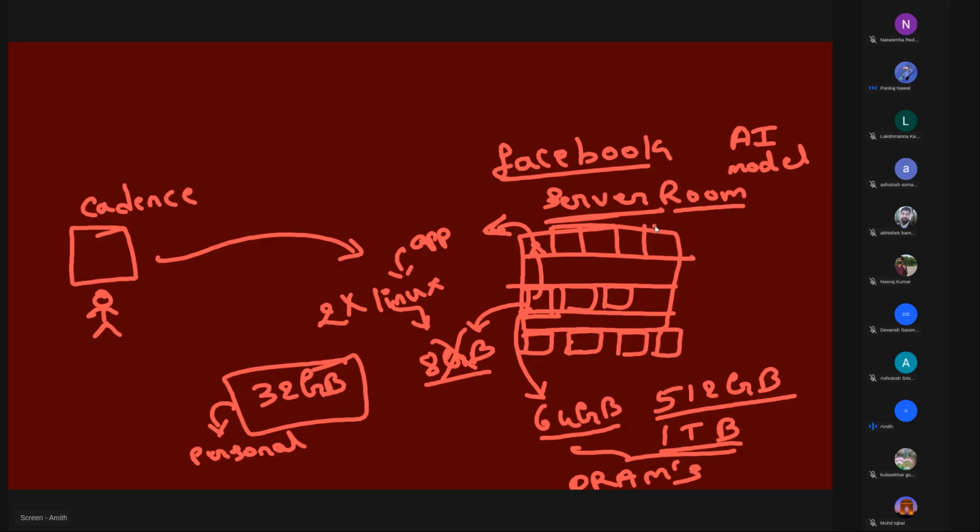On which computers will they train the AI models? On their laptops? No, they have a server room for it, and they have hosted some CPUs for it. Server CPUs, server PCs are there in their server room, which have these kinds of specifications for the DRAMs, and they are training the AI models in it.